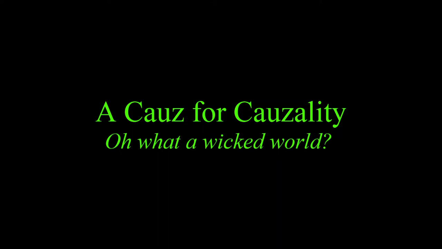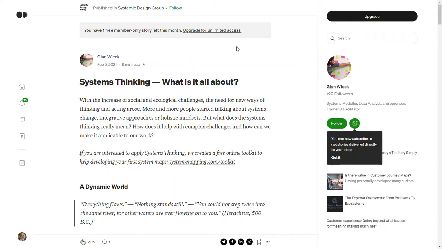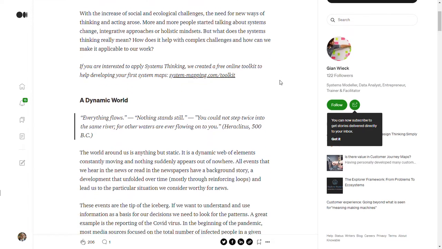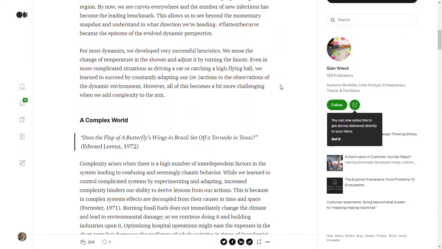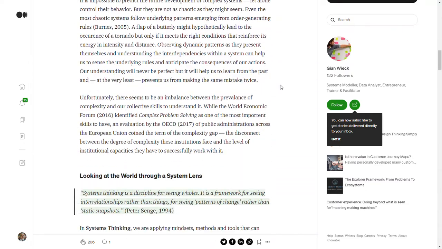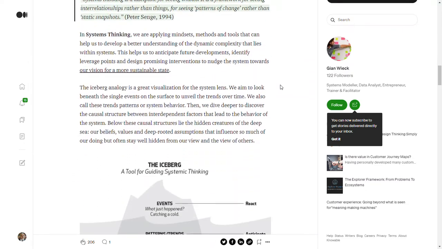A cause for causality. I just thought it was a nice play on words. Actually, it has to do with ongoing frustration of having to use multiple tools just to get one job done. So, Gian Weck wrote this marvelous article in Medium about systems thinking. What's it all about? I would suggest you read it because it's really good, and there's a link to it in the musing.